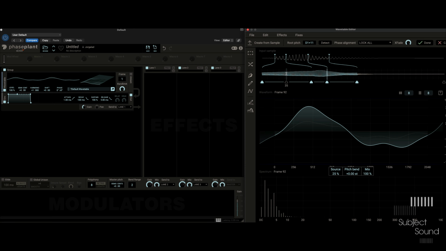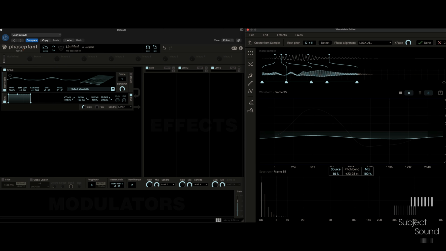Now, the interesting thing here is that you see some pitch bend parameter at the bottom here. And you can see here that we can change the source, like where we want to get this specific frame from within the file. So that's the same as just dragging it around here. But this pitch bend here is interesting because we can actually speed up the wave for a certain frame, increasing the frequency and therefore, of course, the pitch.